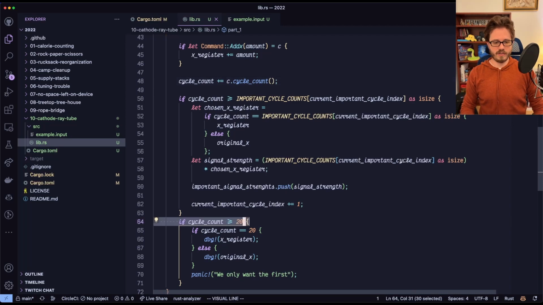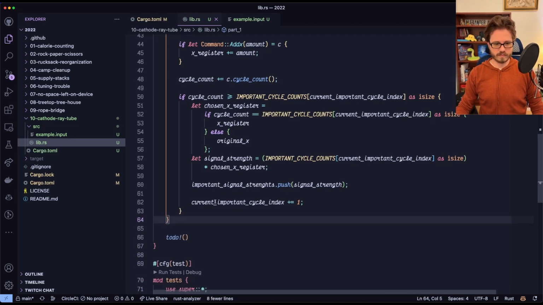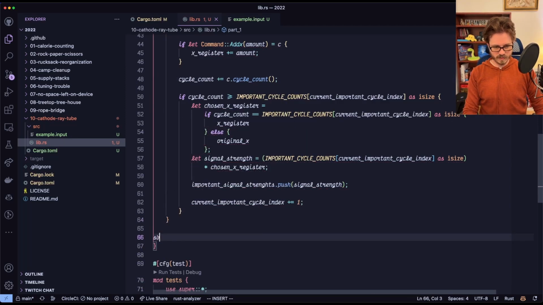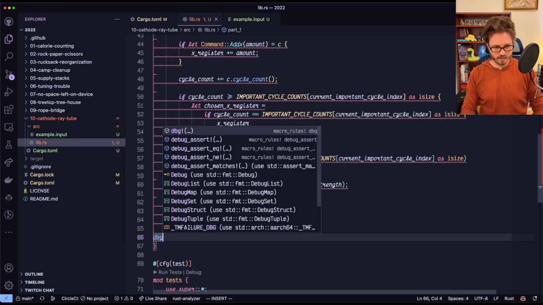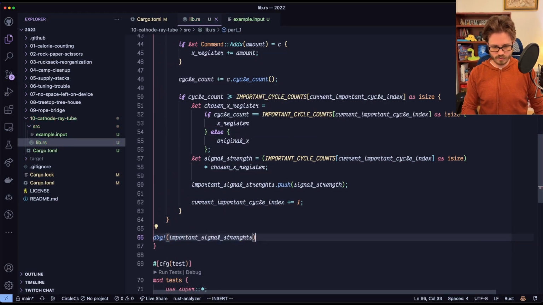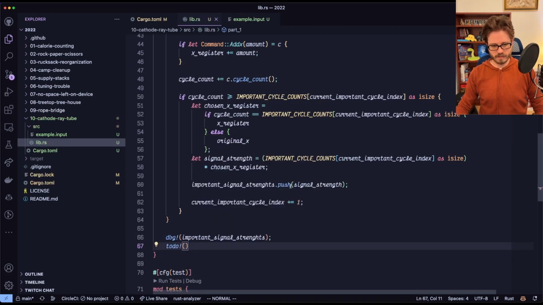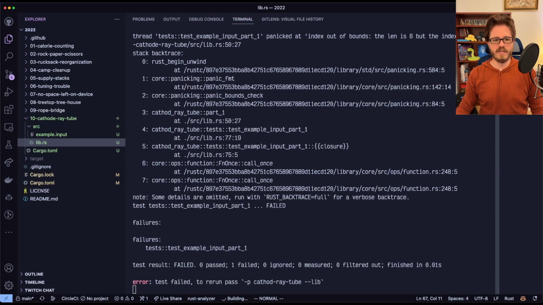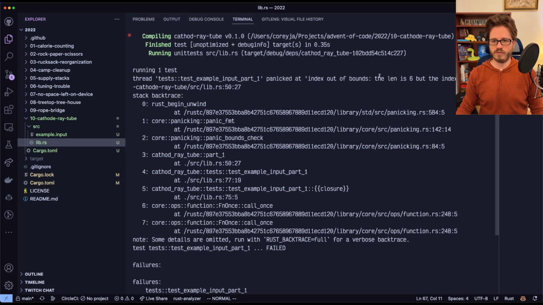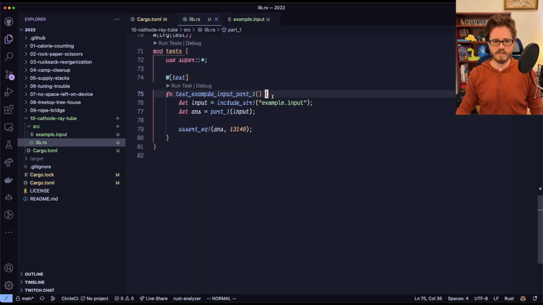Okay. Don't need this anymore. This can just debug out the important signal strengths for me. I guess I still do need the to do at the bottom for it to compile. And run the test. Okay, so our important signal strength is index out of bounds. Nice.